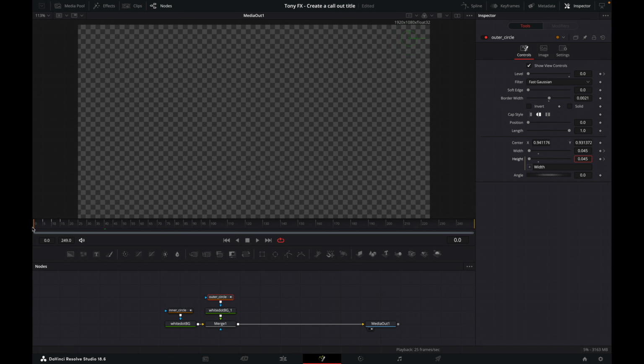So all we've done here is we've animated this level value. So it's gone from nothing to the level 1 here on our inner circle. That brings it in. And then we've animated our outer circle, again from nothing.